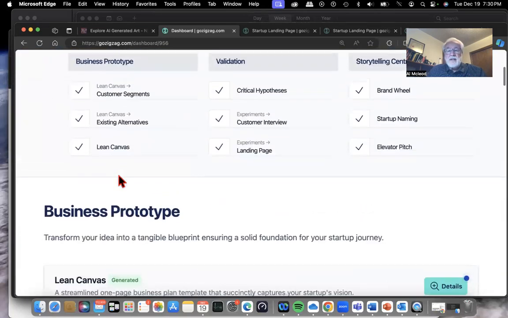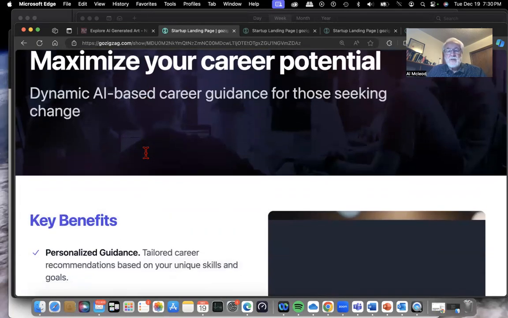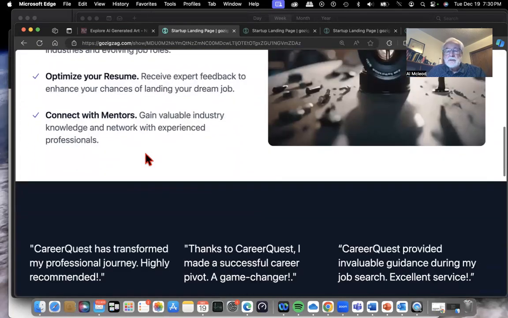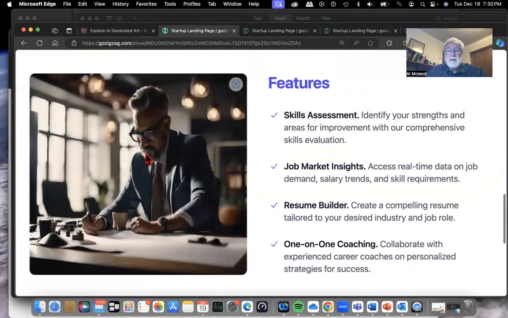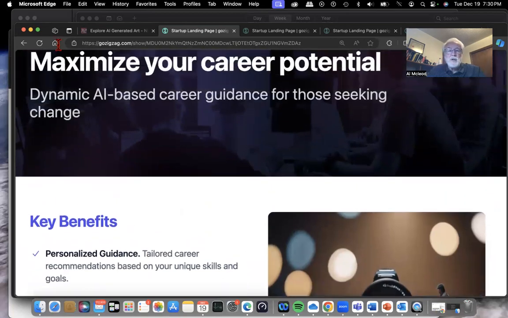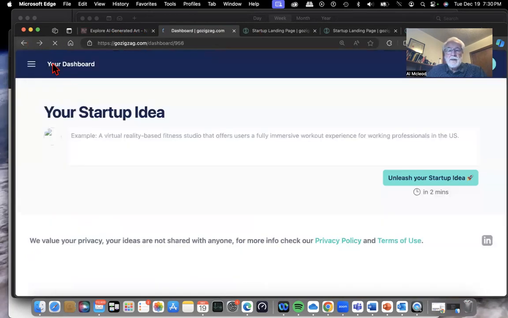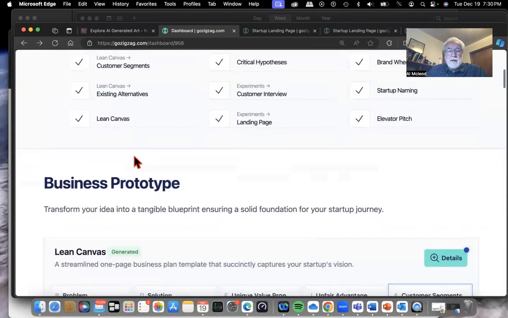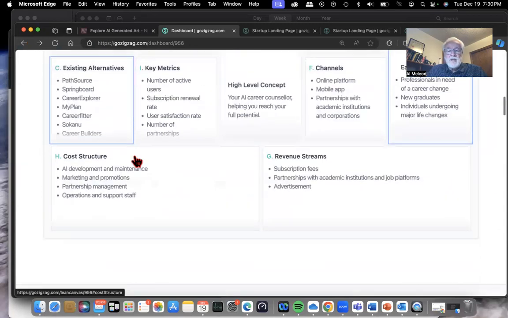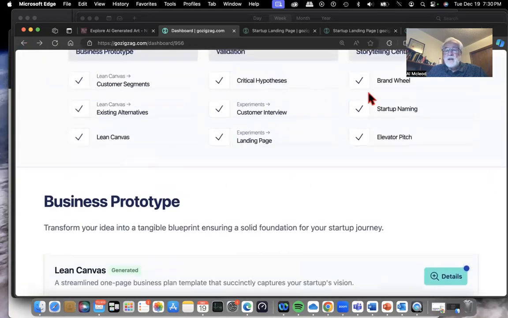The other thing that it does is it will develop a landing page for you. So here's the landing page it's developed for us. Okay, with some fake customer testimonials. All right, go back. And the next thing it's done after all this great work is it's done a brand wheel.